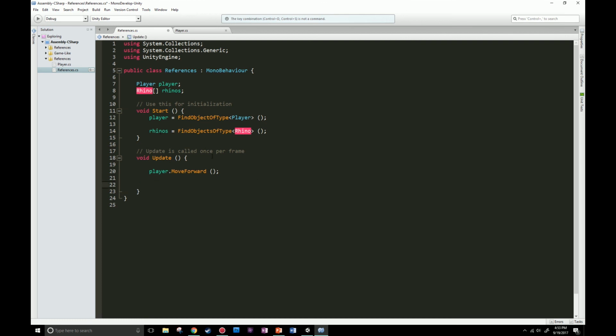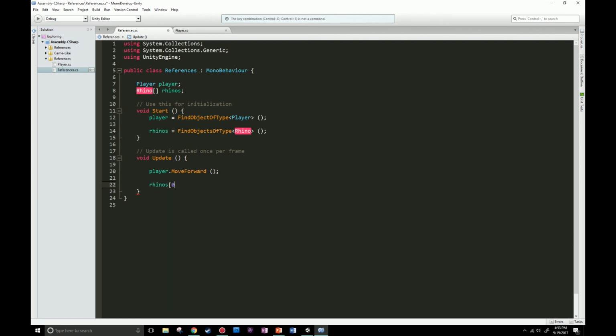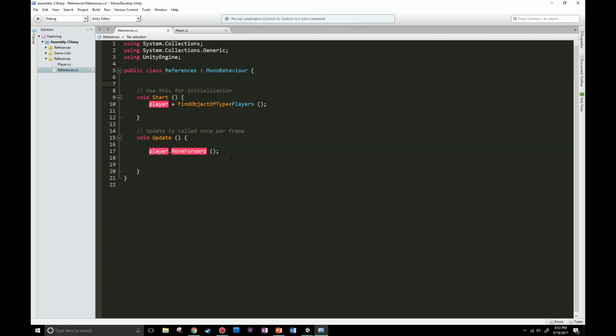And then we could iterate through this just like we did with the actual array of GameObject enemies that we had. So if we wanted to access number one, we would say rhinos, and that would be our first element of the array. So rhinos[0], and we could call MoveForward or TakeDamage or whatever functions we had defined about Rhinos. And so that's the way you can get access to objects. There's probably a couple other methods I didn't talk about, but we'll talk about those in the future.